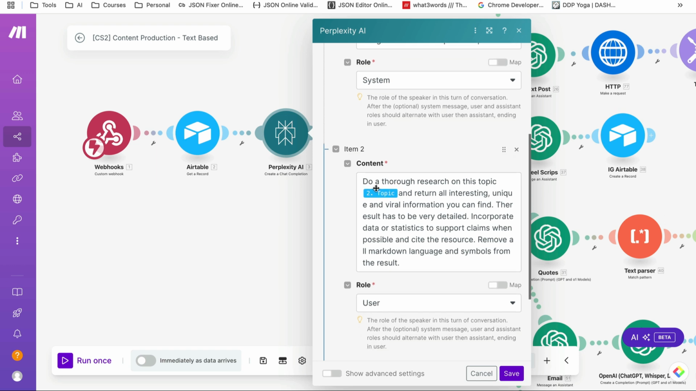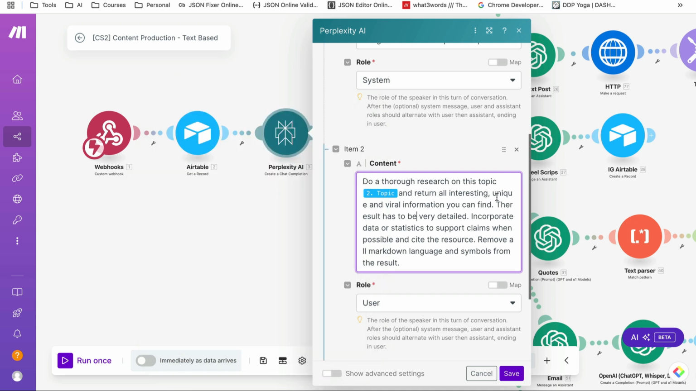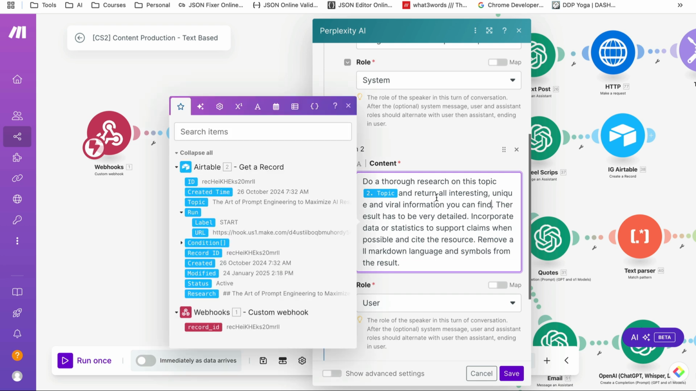And the prompt for the user is do a thorough research on this topic, and we are going to map out the topic from the Airtable records and return all interesting, unique, and viral information you can find. Now, we can even be a lot more specific and say you can return all interesting, unique, and viral information from the past month.